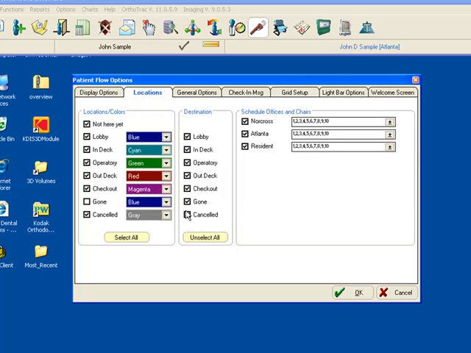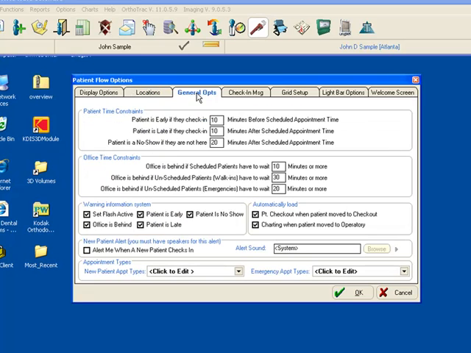The destinations, if we are at a computer where we would never move someone to check out, we could take the checkout option off. So each of these can be changed by the area in the office. We can also choose which offices we see on any machine if we don't want to see all of our offices, if we're seeing patients at the same time in each office.